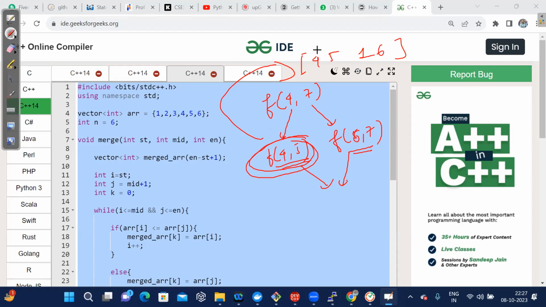These are the two elements kept in the region, at indices 4, 5 and 6, 7. Correct? So if f of 4 to 5 has executed, whatever elements are between the 4th and 5th index are present in a sorted manner in that region. If f of 6 to 7 has executed, the elements between the 6th and 7th index should also be present in a sorted manner. Now my point is, once both halves have executed, you are to merge.